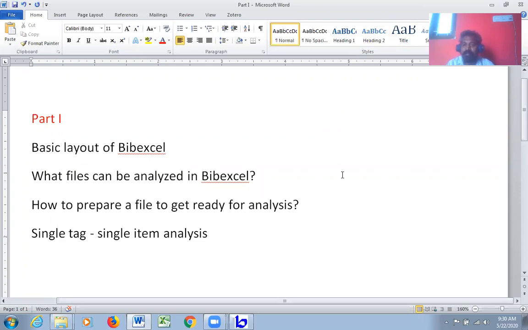Before I proceed further, I would just like to reiterate what we had discussed in the first part of this session. We had just seen the basic layout of the Bibexcel screen, what kind of files can be analyzed in Bibexcel, and how to prepare a file so that it is ready for analysis. We took a few fields which have only one item and analyzed them. This is what we have done in the first part.